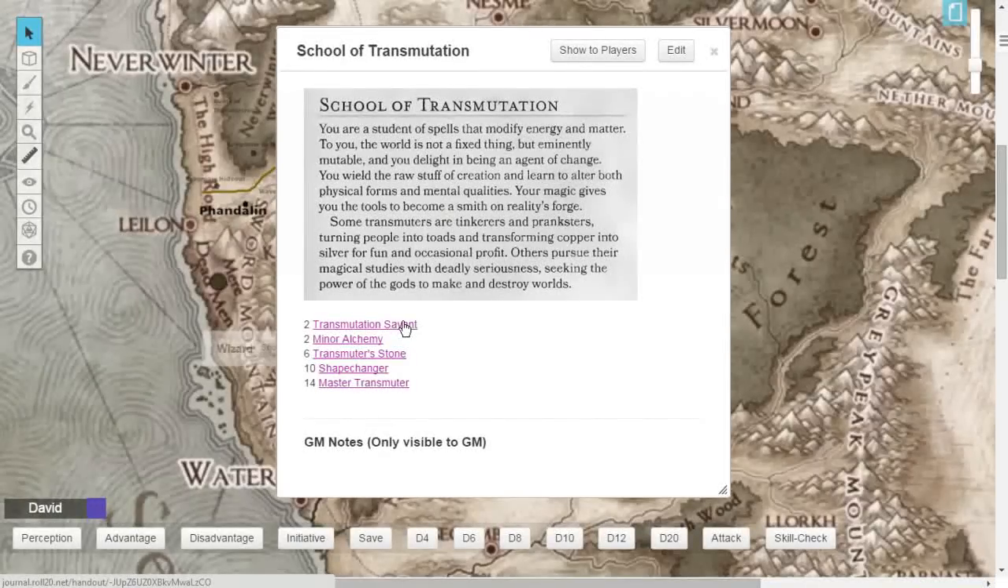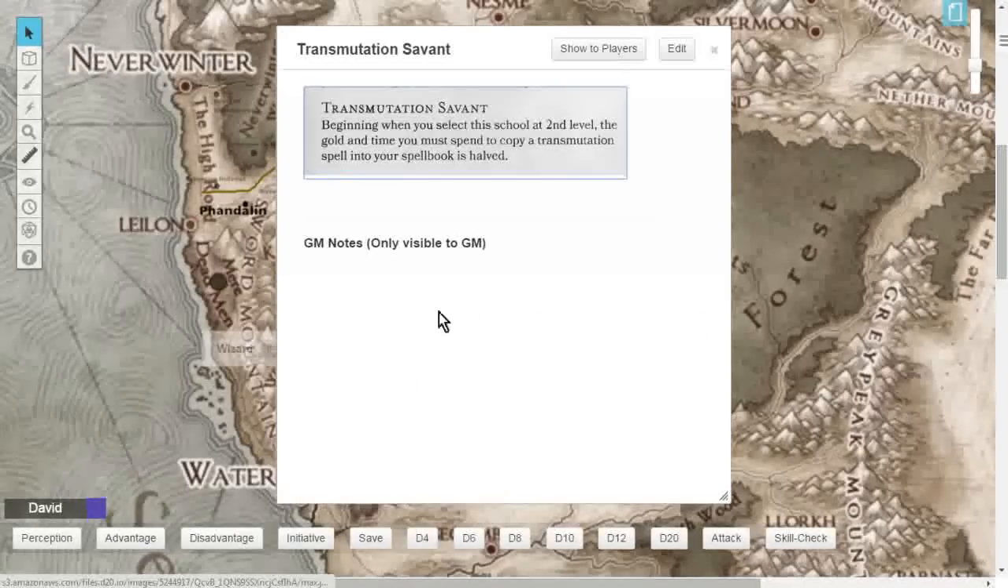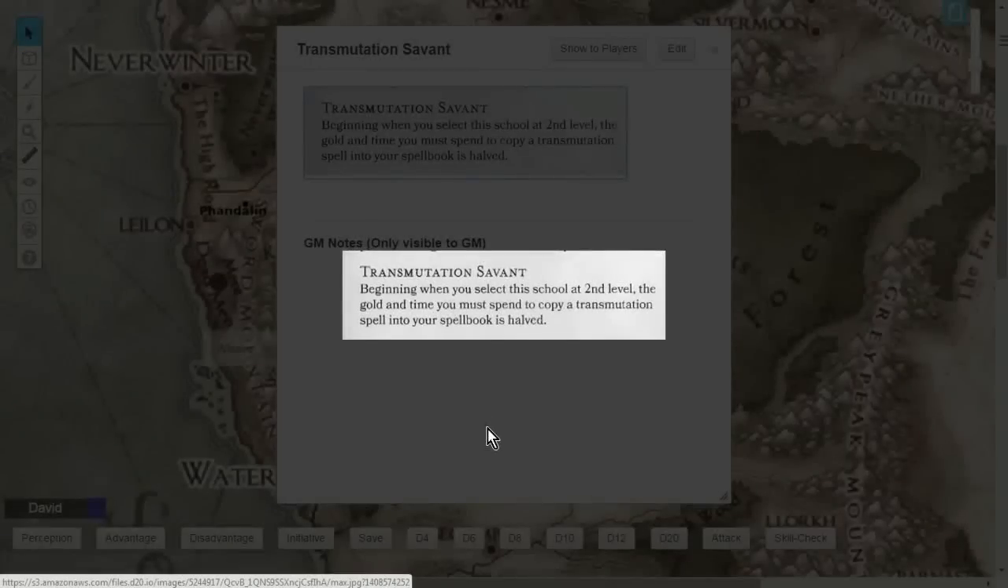So whenever you choose the School of Transmutation at level 2, you will get Transmutation Savant. And what Transmutation Savant does is it allows you to save time and also save money or gold every time you copy a transmutation spell into your spell book. So basically, the rules for taking a scroll or a tome or another wizard's spellbook that you found on a past adventure, you can scribe those into your spell book. Transmutation Savant allows you to cut the costs in half.